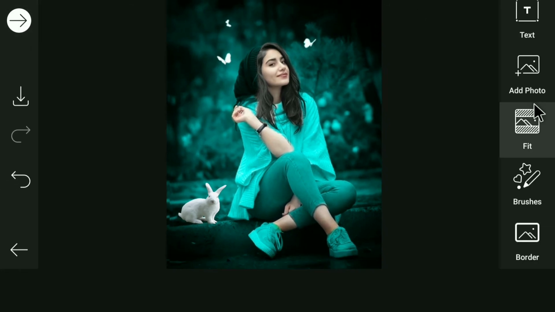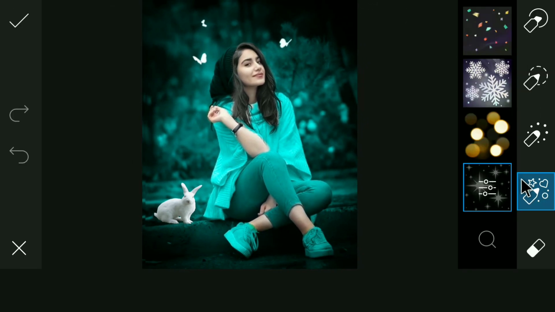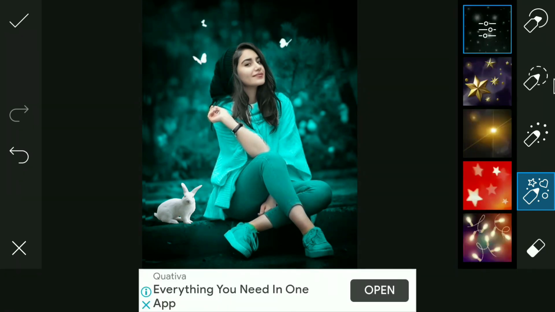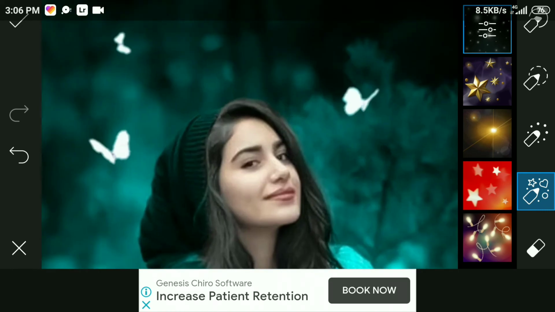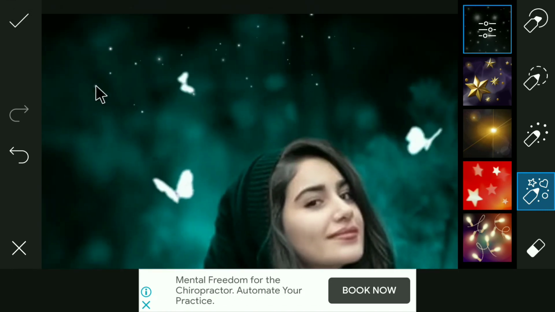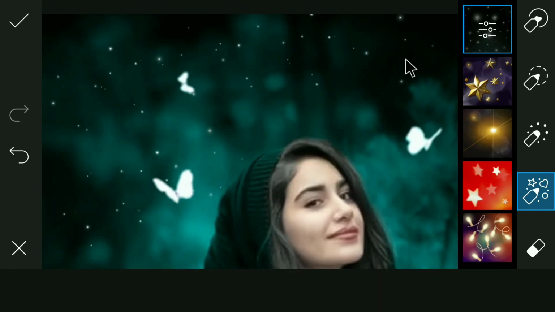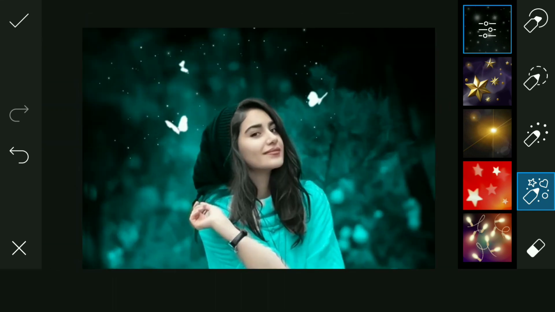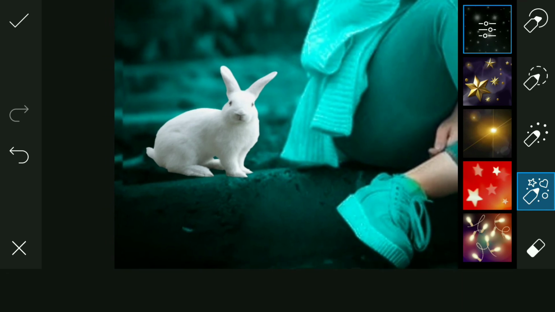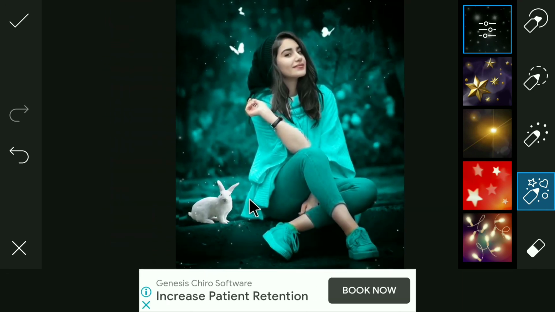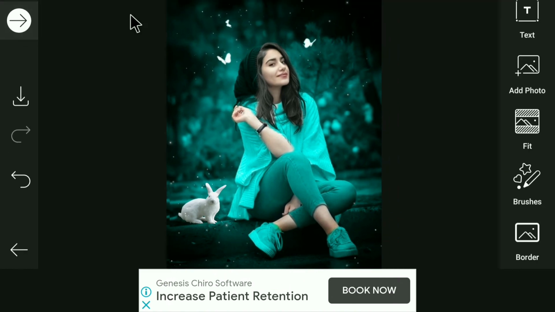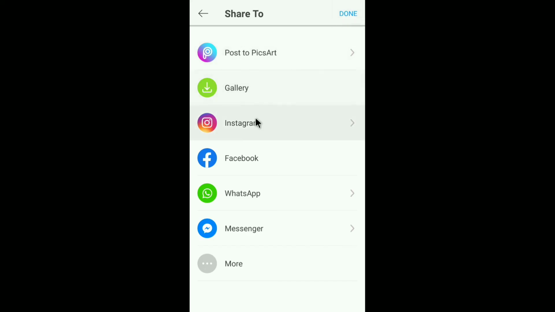To brush option and select this sticker and tap on the photo. Click on tick button and go to save button. Now save to your photo on your gallery.